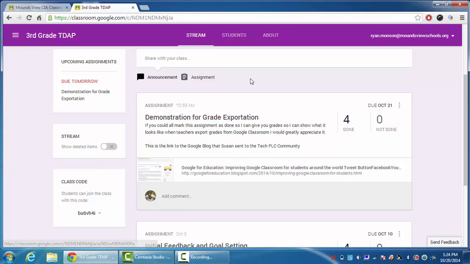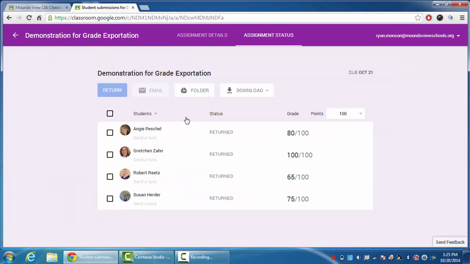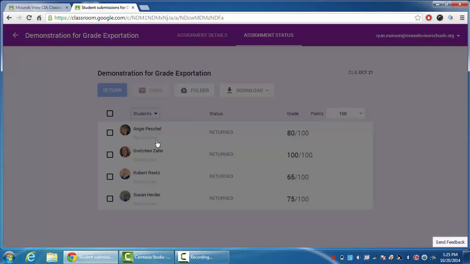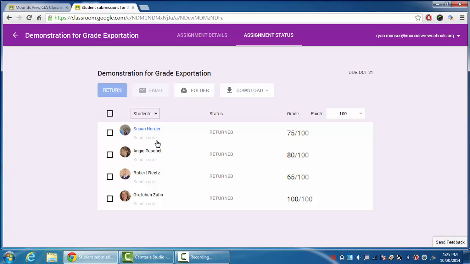So if I go to an assignment that has been created already and I click on that, if I want to see my students in alphabetical order by last name instead of by first name, I can go here to where it says students and there's a little down arrow, and I can click on that and choose the sorting that I want to use. So I'm going to choose to sort by last name here, and then it will change the order of my students so that now instead of first name they're ordered by last name.